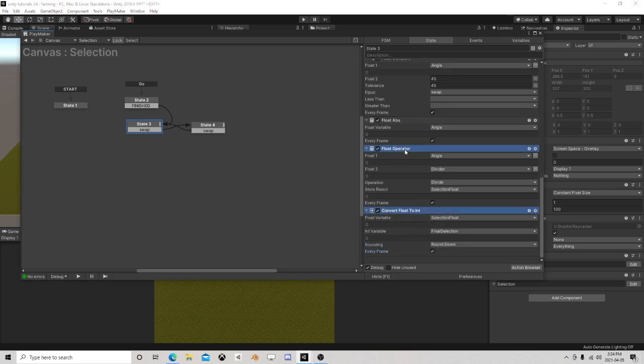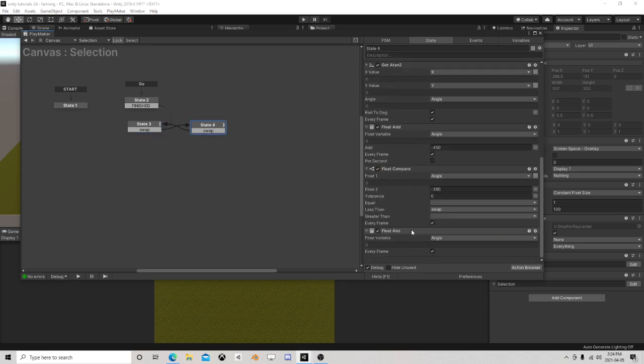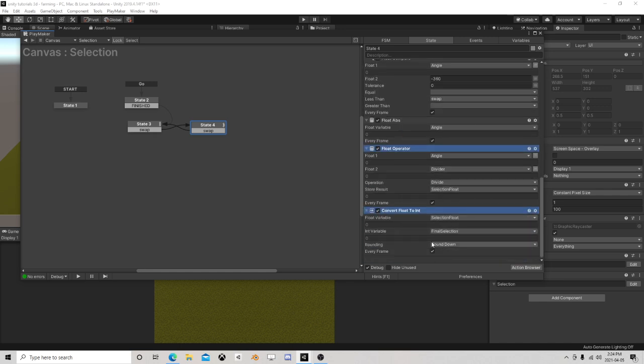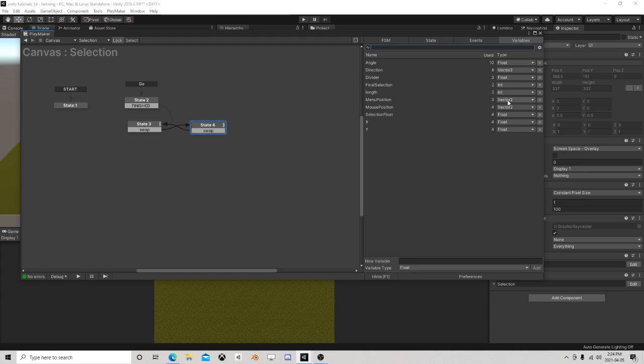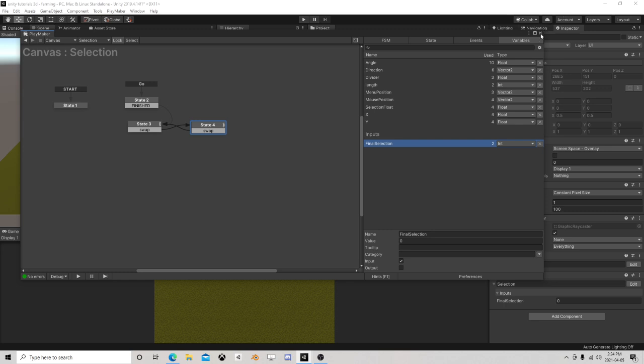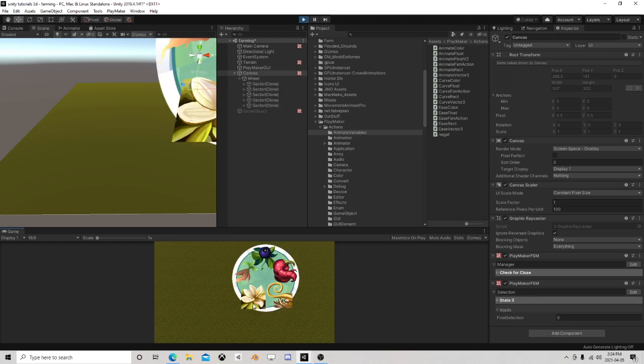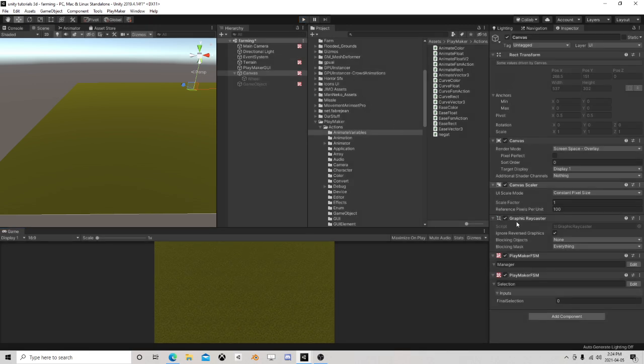Alright, so let's copy those last two actions underneath that float AB and paste. And so our final selection, if we take that guy and put him in the input, we should now see that when we click, we're at 0, 1, 2, 3, 4, 0. Okay.